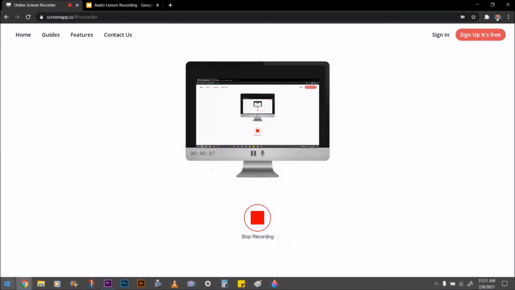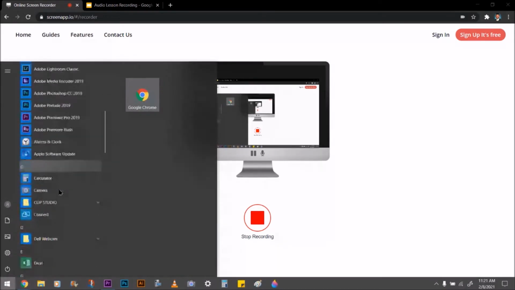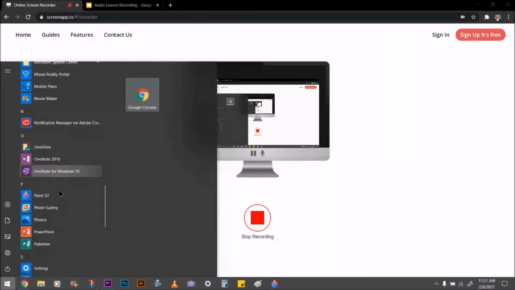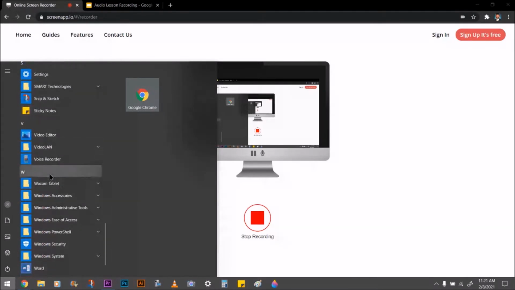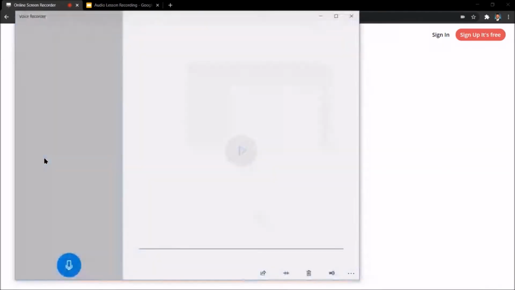Today I'm going to show you how to record audio on your Windows laptop. I'm going to come down here to my bottom left-hand Windows menu. I'm going to scroll down to Voice Recorder. Remember, these are in alphabetical order. So there's Voice Recorder right there. I go ahead and click on it.